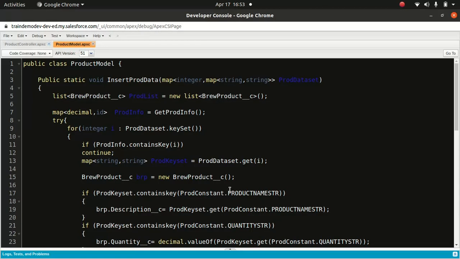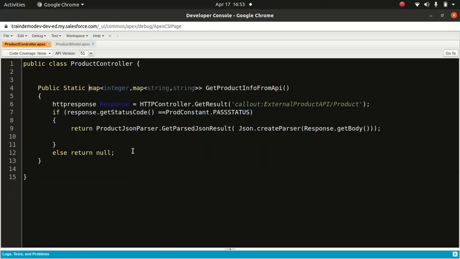What I'm going to teach today is a continuation of what I've been doing in my last episode, right? So we have created a base class, a product controller, and a parser, and as you can see, we have used the parser here. So what we're going to do is create a batch class, right?